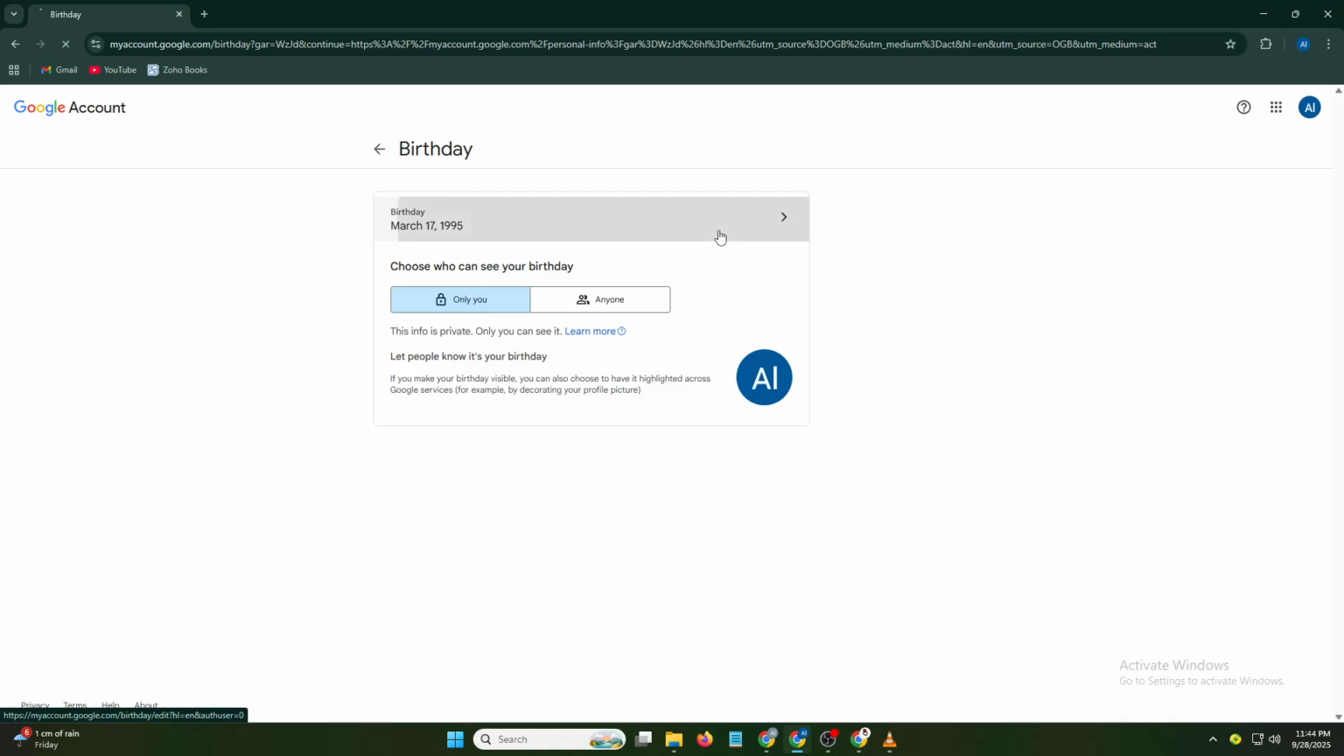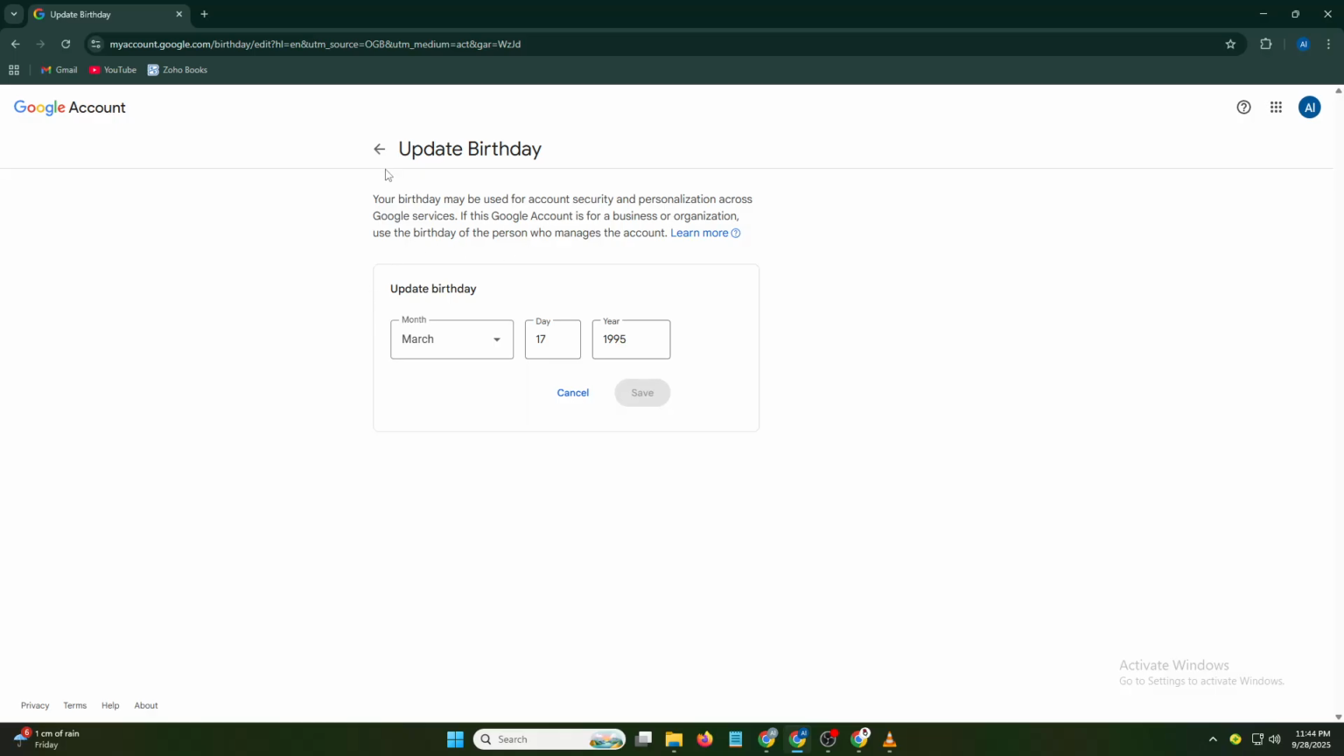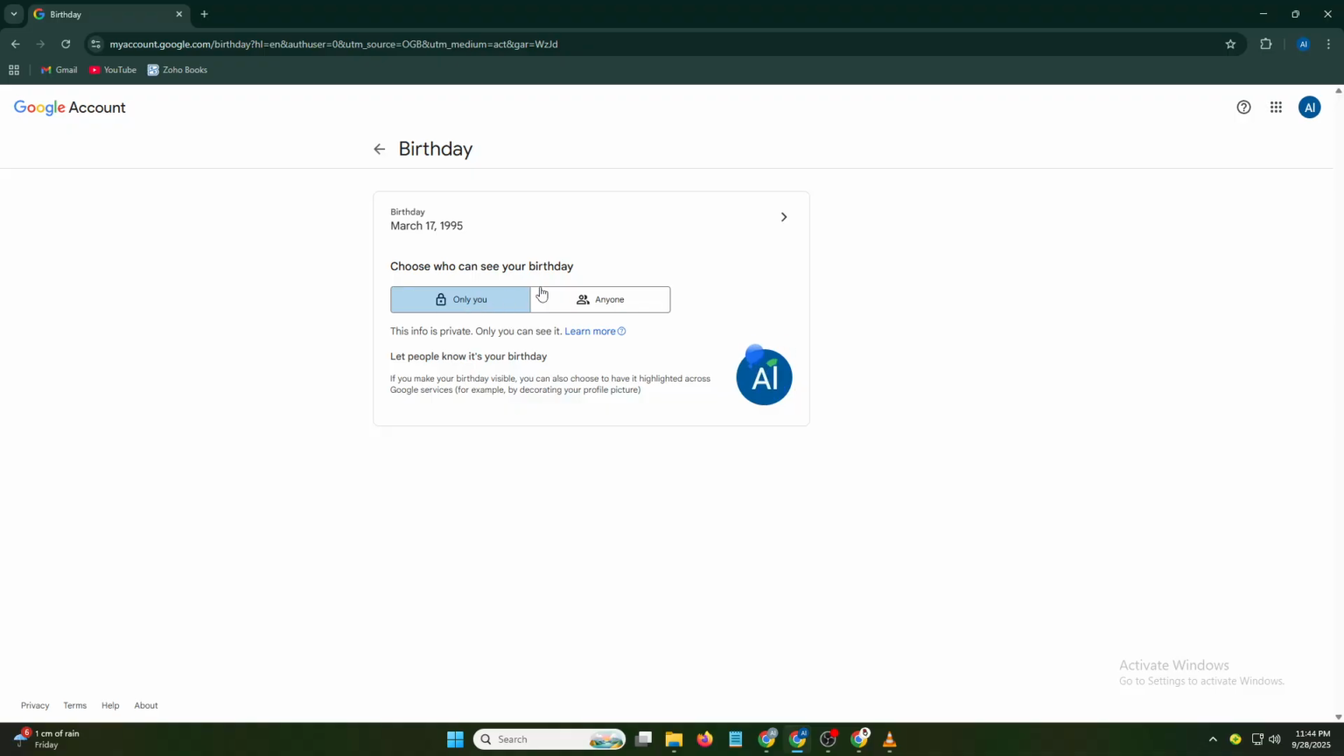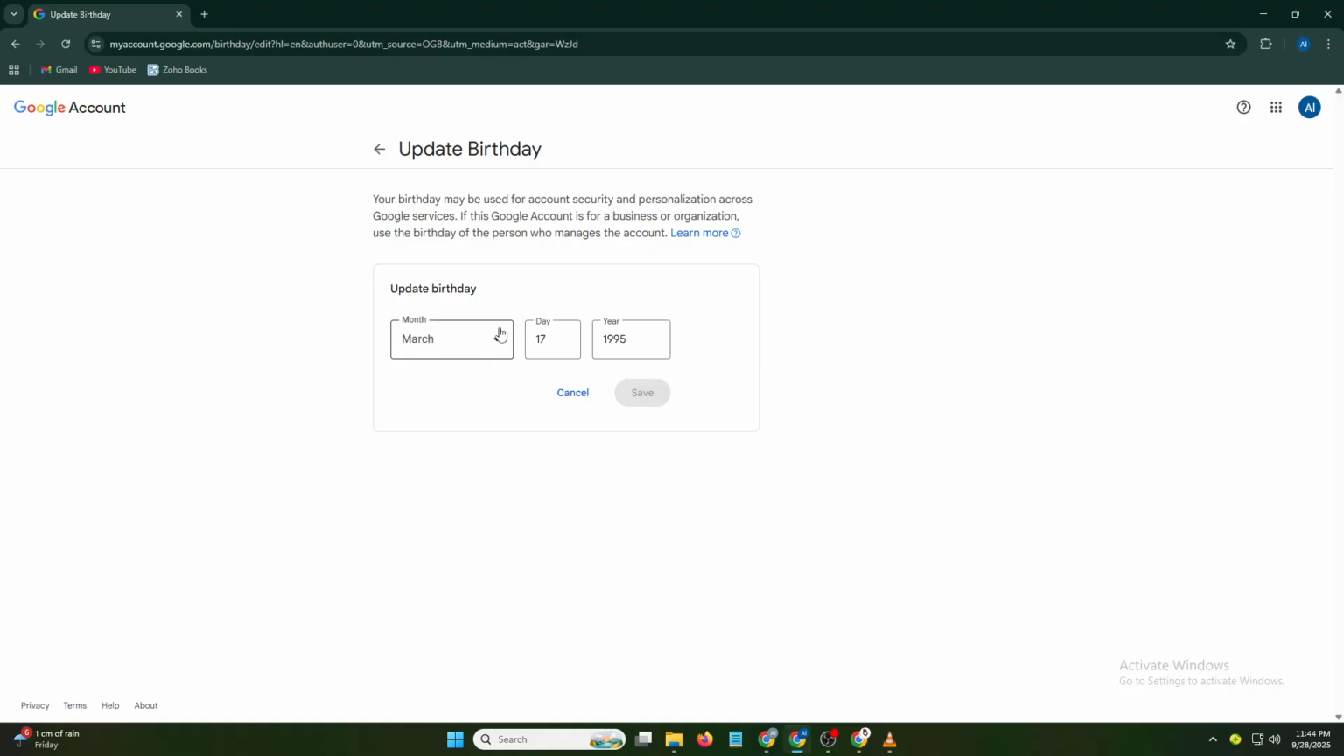But what if the date is wrong or missing? No problem. Simply click on the birthday field, enter the correct date, and make sure to save your changes. That's it. Your Google account is now updated with the right information, and there you have it. Checking and updating your date of birth in Google is really that simple.